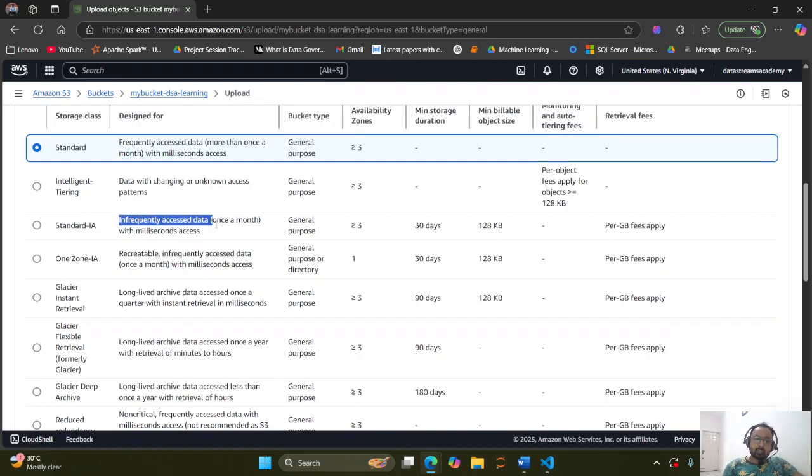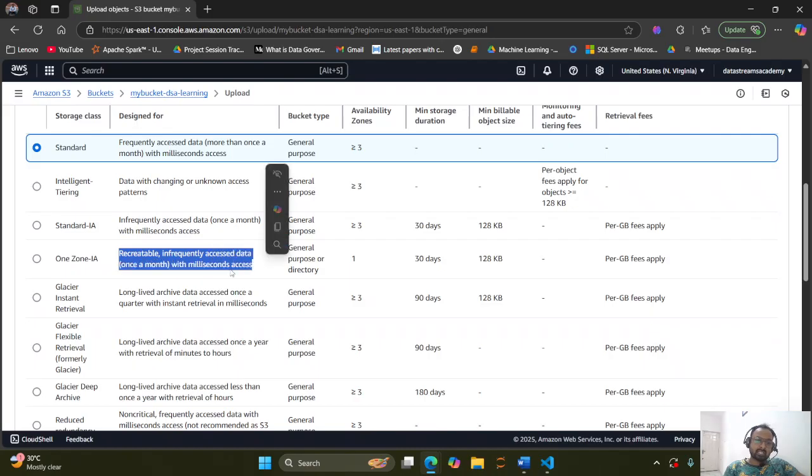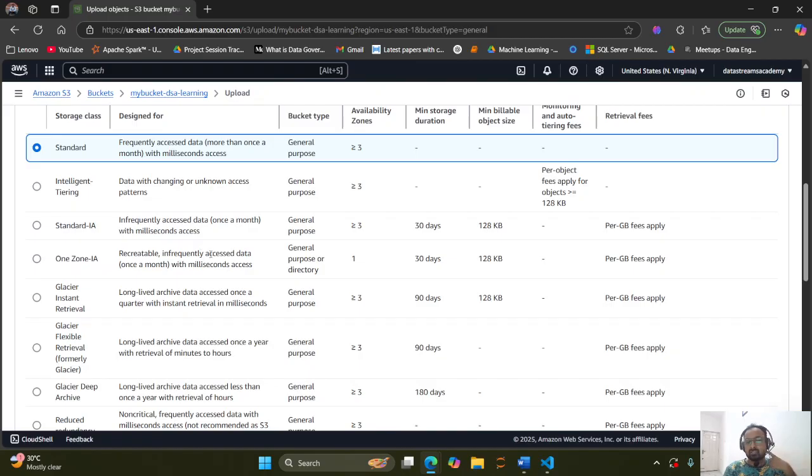If there is infrequently accessed data, once a month, with millisecond access, so you don't access the data very frequently, maybe once in a month. That means you don't expect this data to be coming super fast. That is where you will use standard infrequent access. One Zone-IA is recreatable infrequent access data with milliseconds access. This is similar to standard, but it is used for the rarer category.